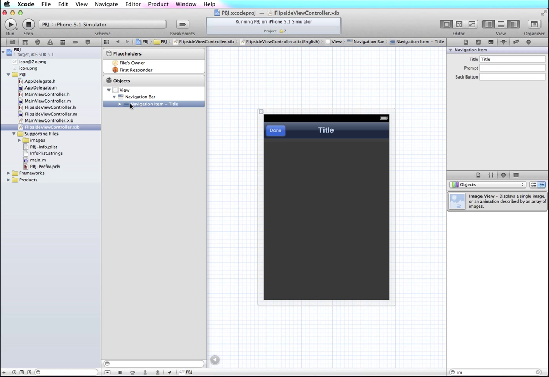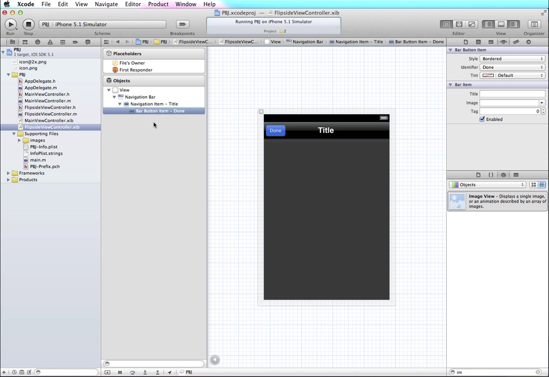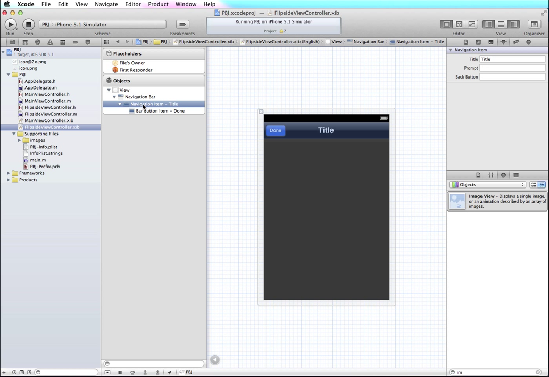So a lot of times this can be very useful in trying to select things. And we also have the done button. So I'm going to come back up here and select title. And instead of it saying title, I'm going to say recipe, or the recipe, all right?